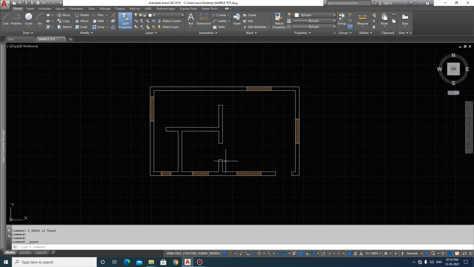In the next video we will continue with how to make text and doors, and you will see some more commands and tools.